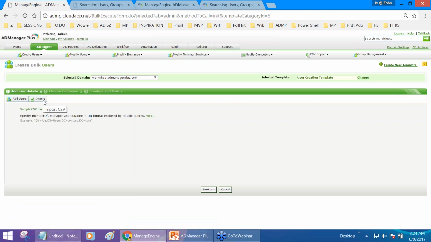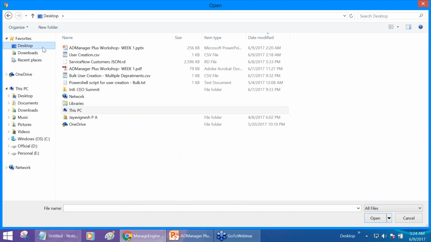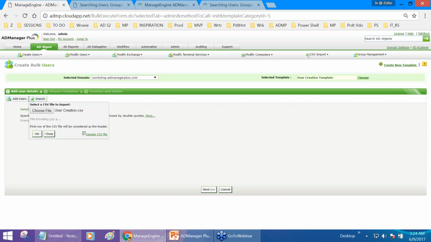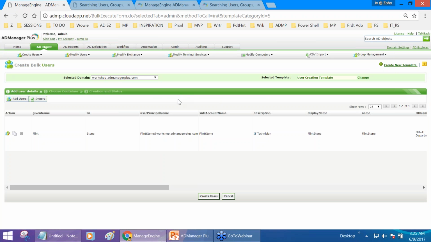Getting back to the process, we are trying to import a CSV file that we created. It's going to be the user creation CSV file. The most important point is it's got to be a CSV file. Clicking on OK and hitting OK, there's going to be a validation that takes place to check if the CSV file is right.